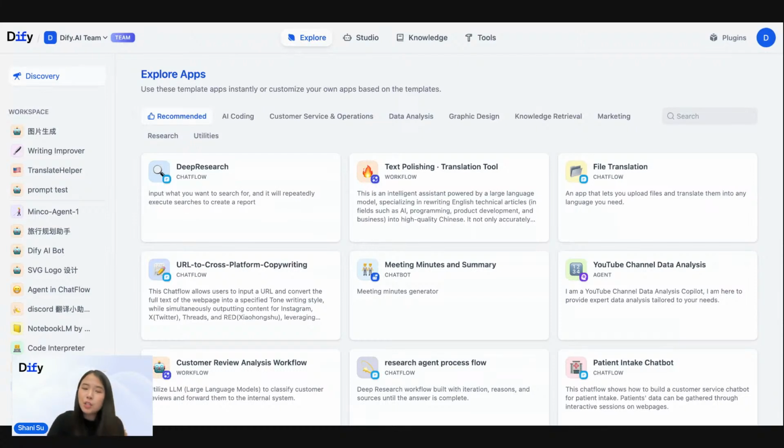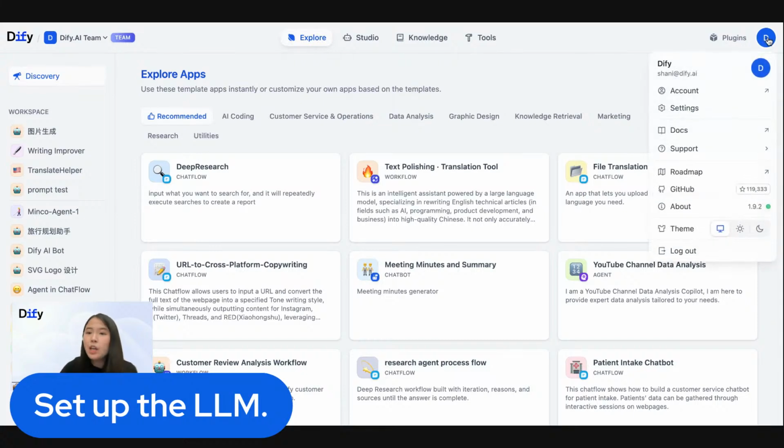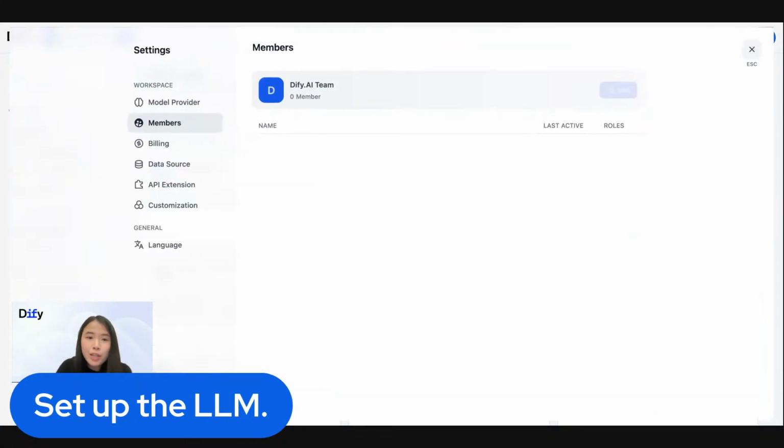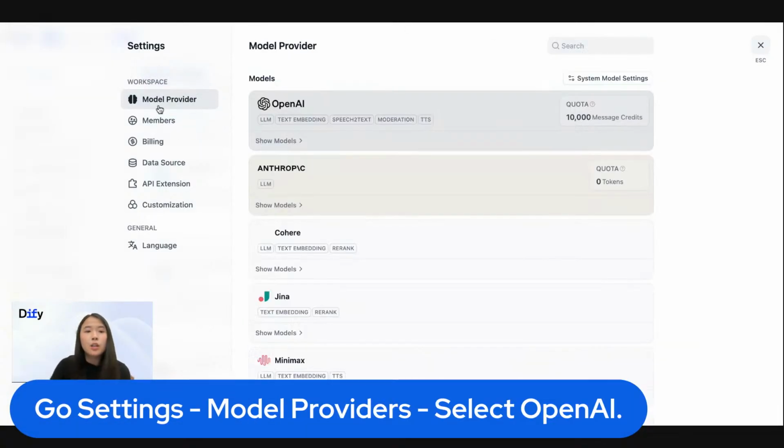The first thing that we do want to do is set up our AI models. So what you're going to do is go ahead and press your profile icon in this upper right-hand corner. Once you press that, you should be able to go to your settings option and choose a model provider to install. Go ahead and press model provider. As you can see, I have already installed OpenAI. If you haven't already, there should be an install button.